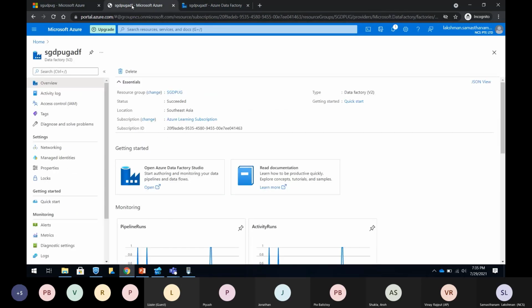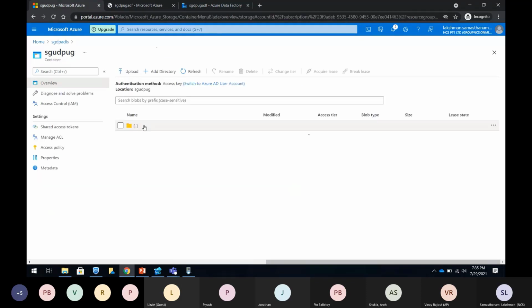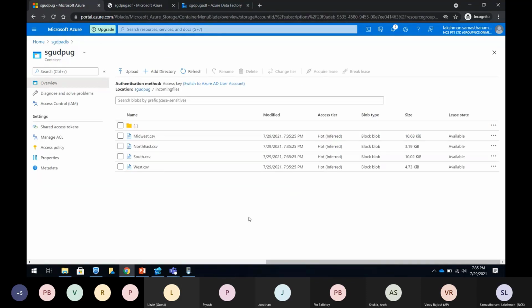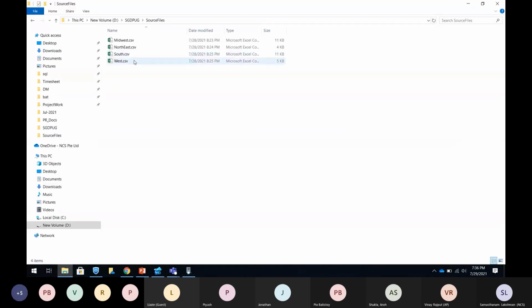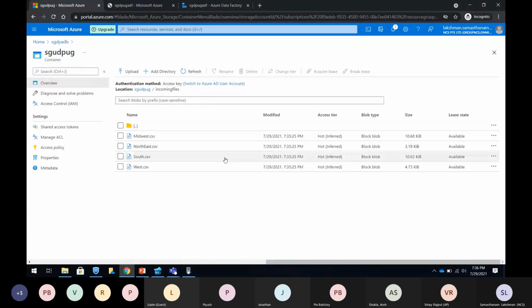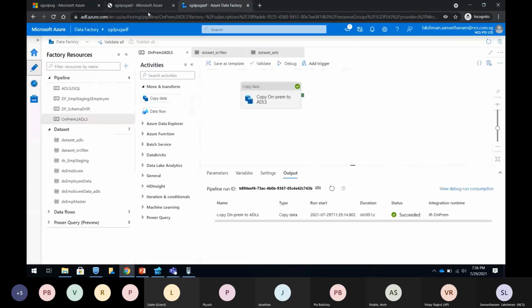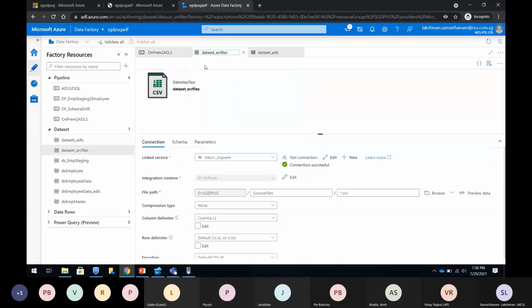Okay, now it has succeeded. Now all those files are copied. I have 4 files from the local, and all these files moved into the Azure Data Lake Storage environment.